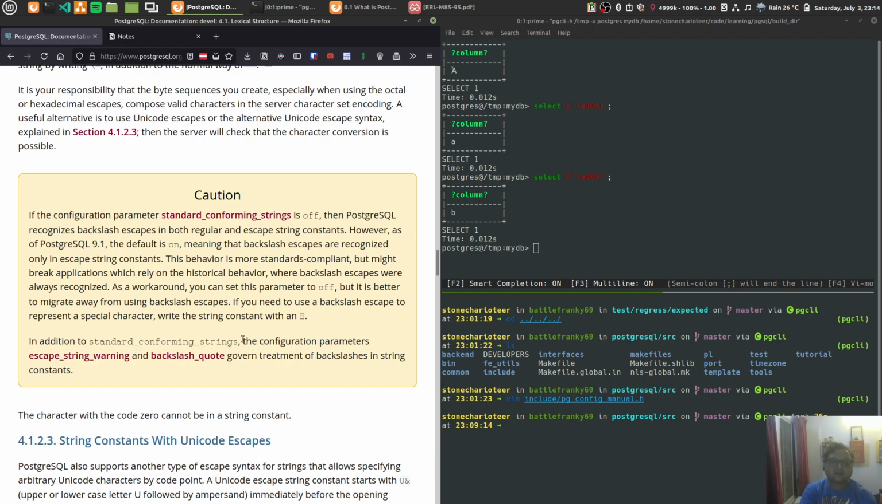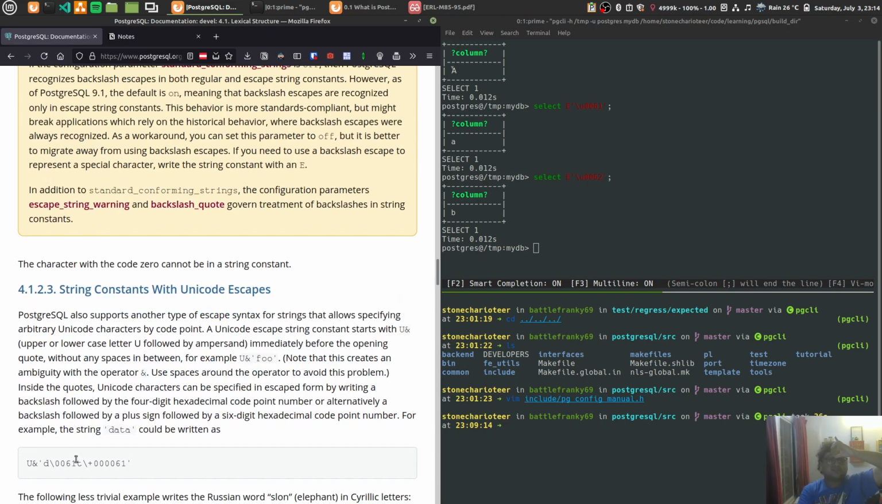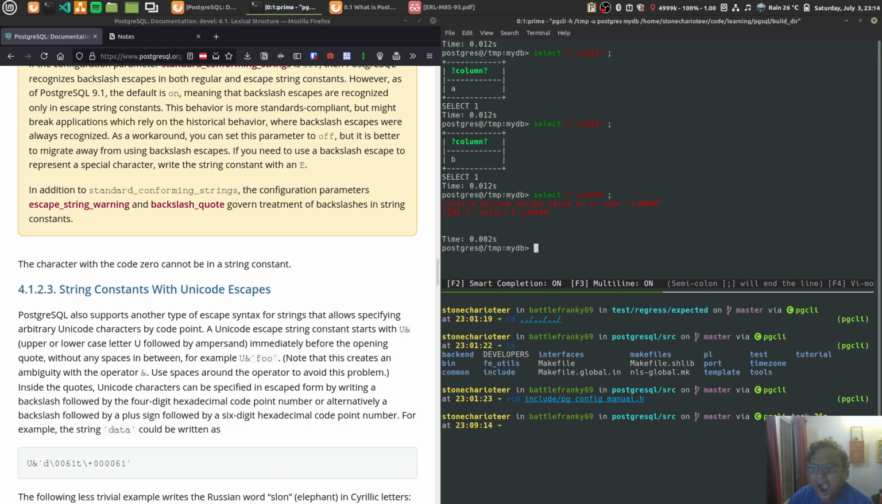In addition to standard conforming strings, the configuration parameters escape string warning and backslash quote govern treatment of backslashes in string constants. The character with code 0 cannot be in a string constant. And what? Huh. Very nice. White spaces.